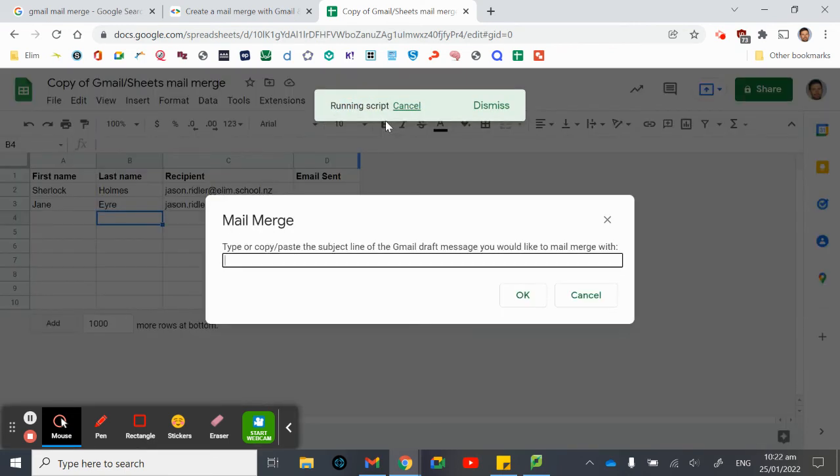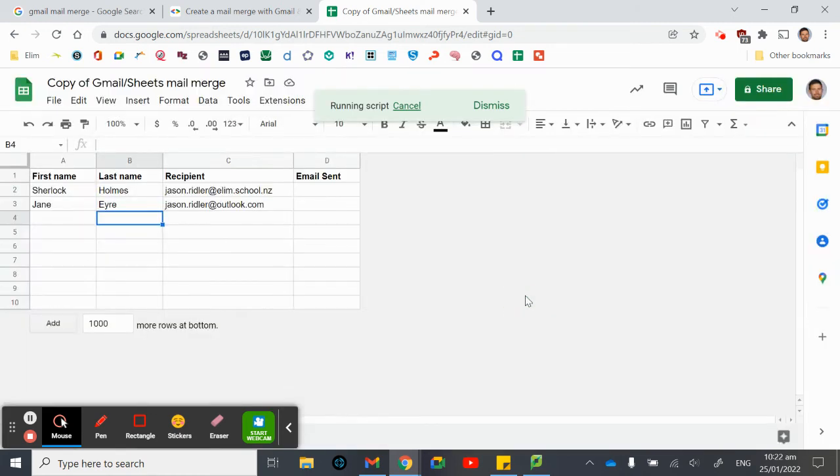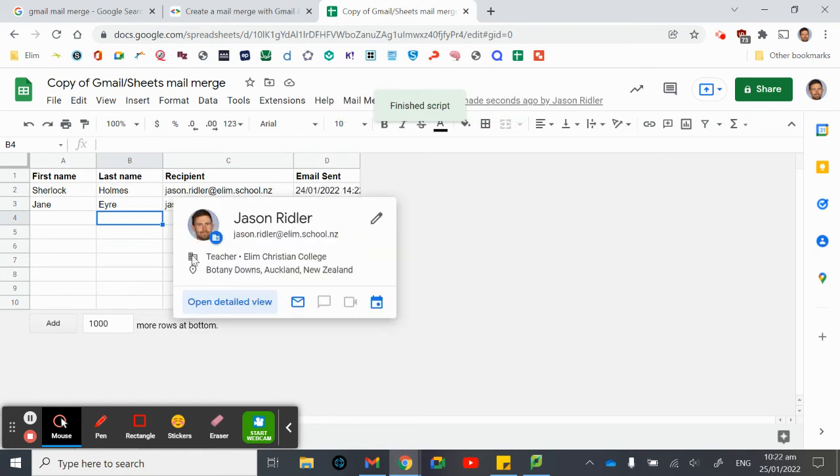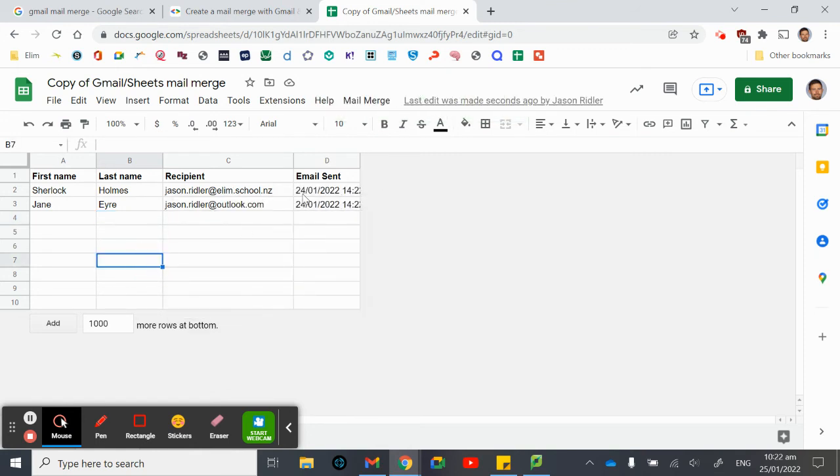It's going to ask you for the subject line of the draft that you've just set up. The subject line I set up was hi first name. That was the subject of my draft, and I'm going to click OK, and that is now going to send my emails to these recipient email addresses. Once the emails have been sent, you'll get confirmation in the email sent column.